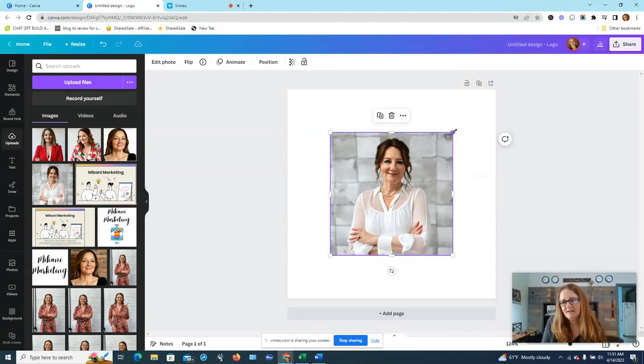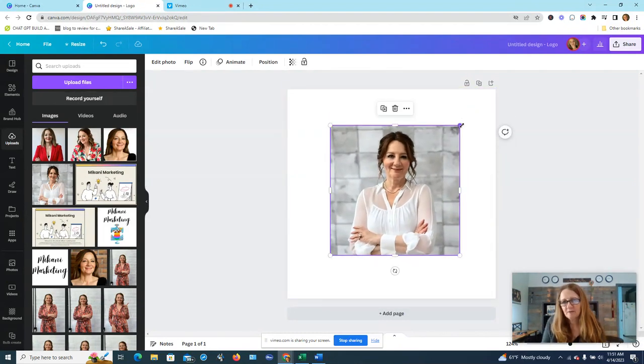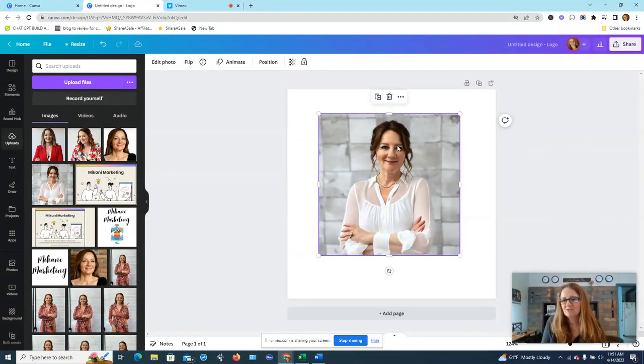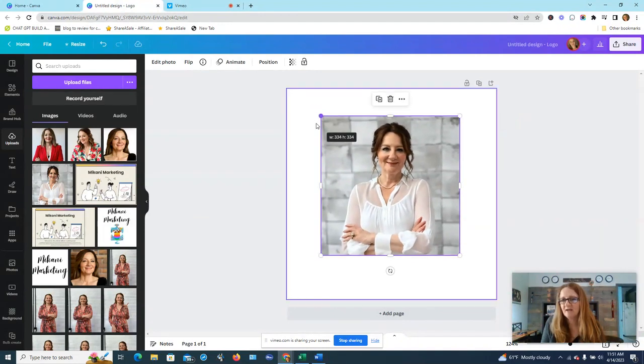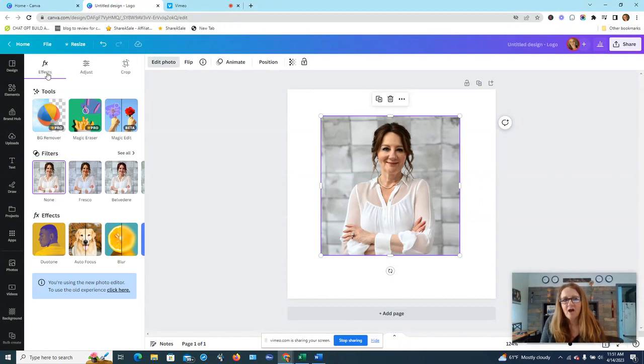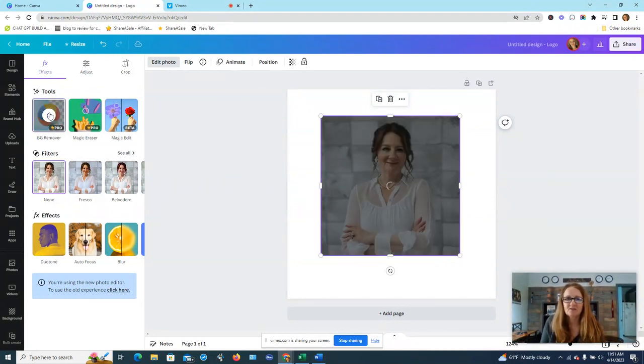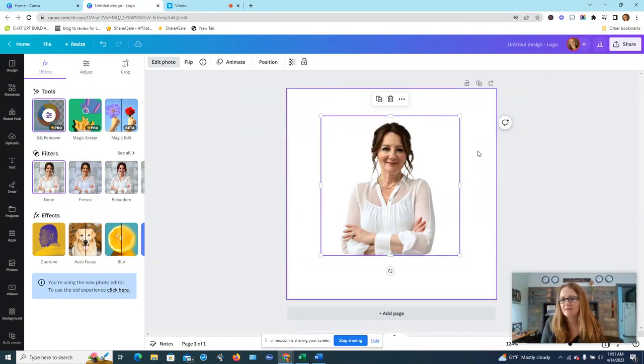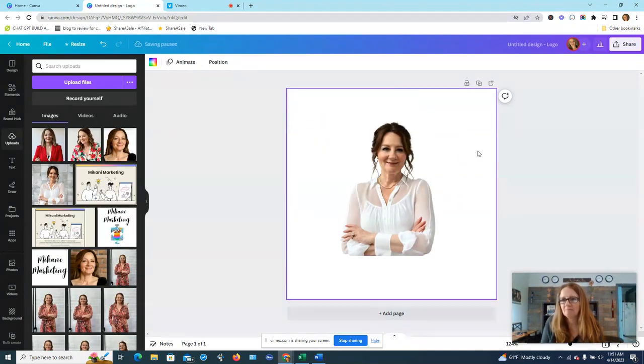And you can see that the handles are lit up here. So that means that the image is selected. Now, if it looks like this and there's no handles showing, then all you need to do is click on your image. You'll see the handles are highlighted again, and then come up to Edit Photo. Off to the left, under Effects, you'll see BG Remover, and it tells you that you need the Pro version in order to use this tool. That's what that means here. So just click on there, and you can see how quickly it dropped the background out of my photo.